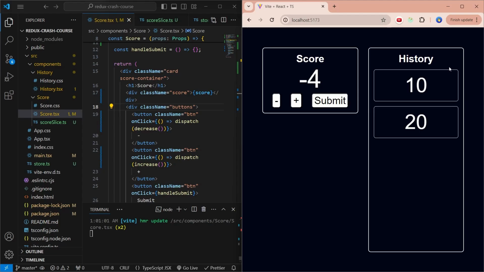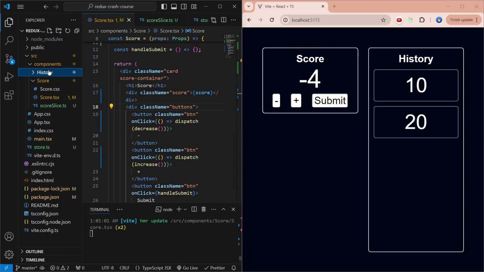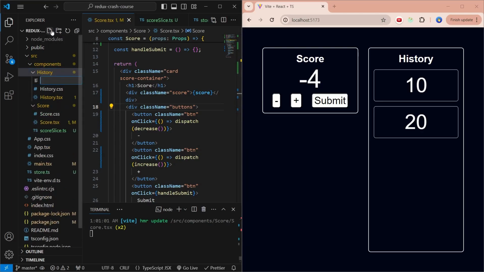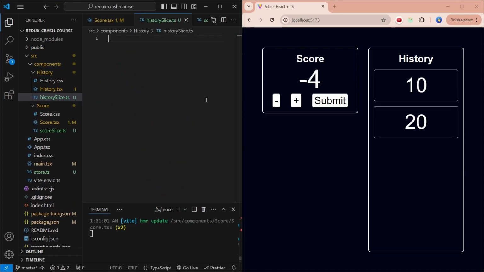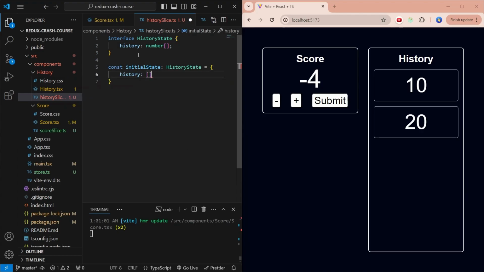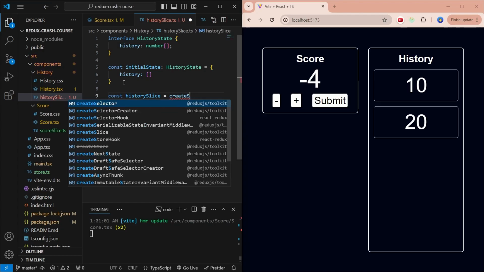And since history is its own component and it looks like it has its own data as well, we'll create a separate slice for it. So we'll go into the history component folder and create a new file called historySlice.ts. We'll do the same thing we did last time. So interface HistoryState, and say history is an array of numbers, because that's what it looks like over here, just an array of numbers. We'll say const initialState of type HistoryState, and say it's equal to history, and it's an empty array to begin with. Then we'll say const historySlice is equal to createSlice, as we did before.